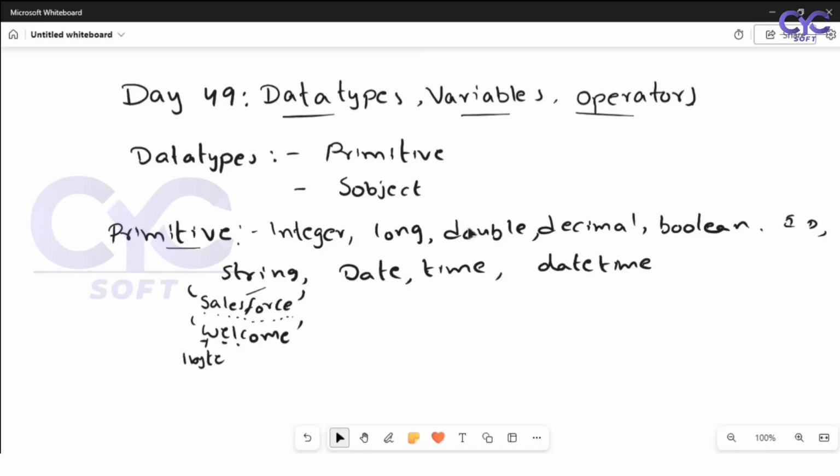Okay. Next, coming to integer. Integer allows us to store numerical values, but without any decimal points. For example, like 10, 200, 3000. Without decimal values, it is going to store numerical values.